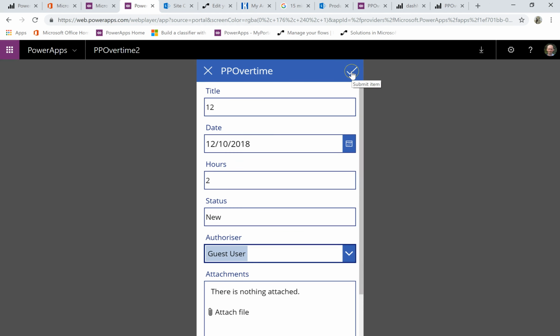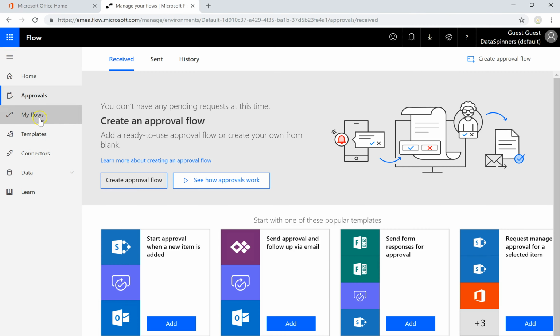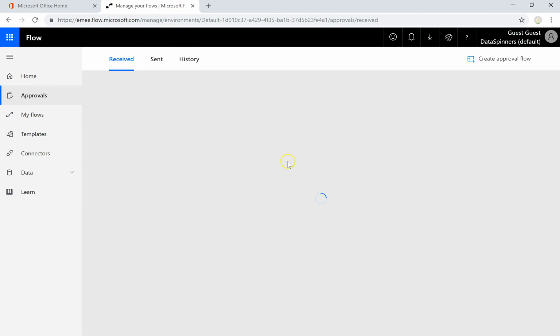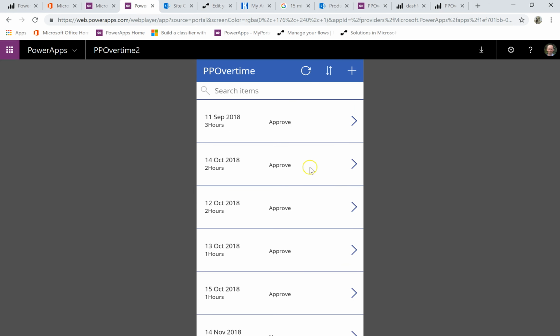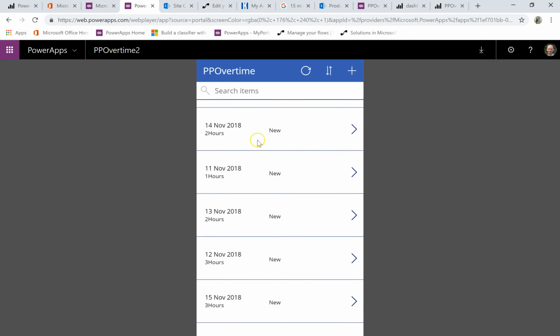Now if I hit the save button, that will save. The first thing to do is jump onto approvals, and you can see that I have no approvals at this stage. If I go back on here and then hit the OK button, what we should find is that it's gone in. So it's that December one there.